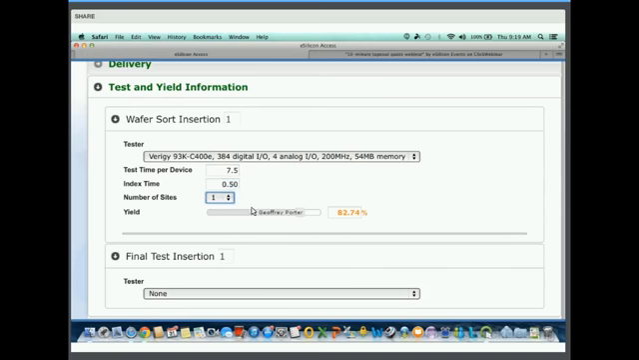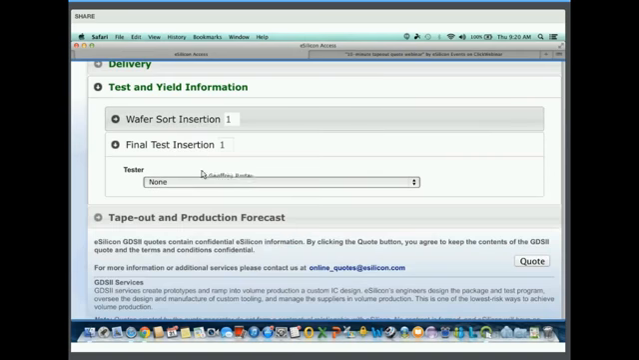Okay, great. And our yield, based on the information that we've collected in the UI so far, is predicting a wafer sort yield of just under 83%. How does that sound? That looks a little bit low. Let's boost that up to 90% if we could. Sure. We'll go ahead and boost that to 90%. Got it. Okay. So we're done with wafer sort. I'll go ahead and minimize that.